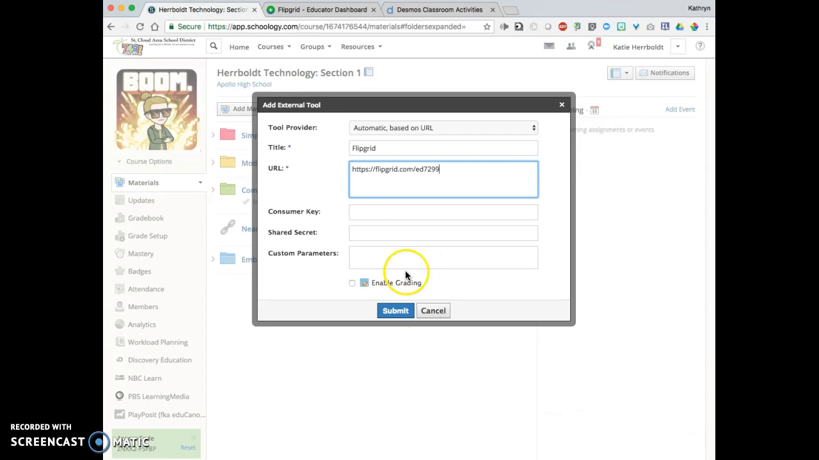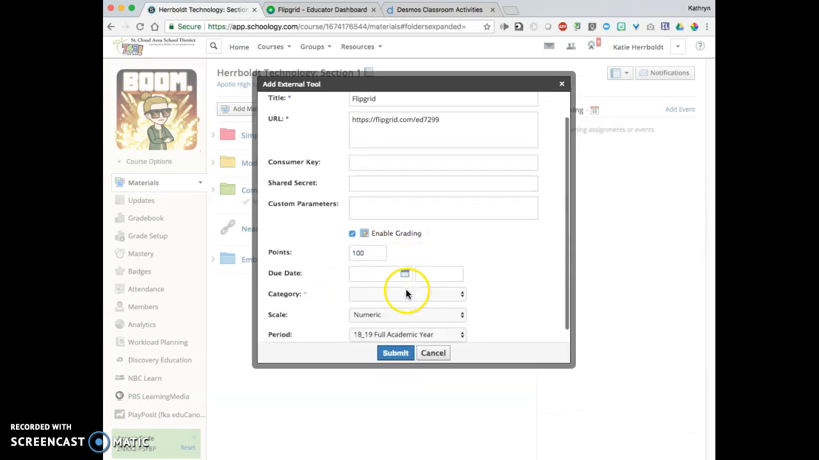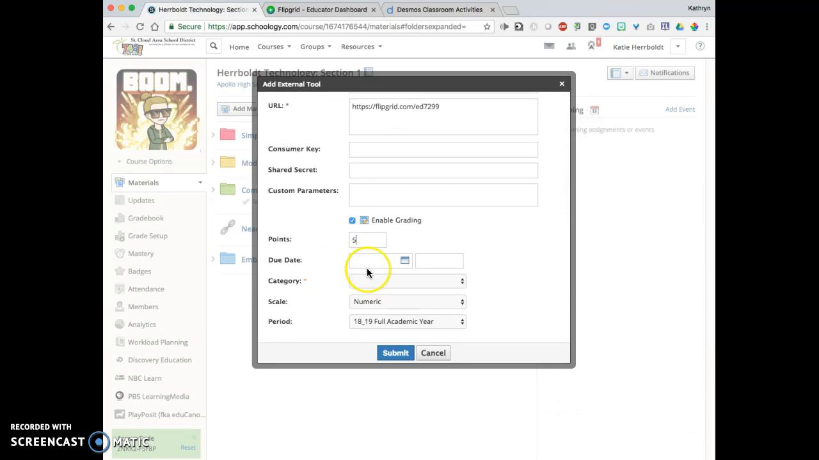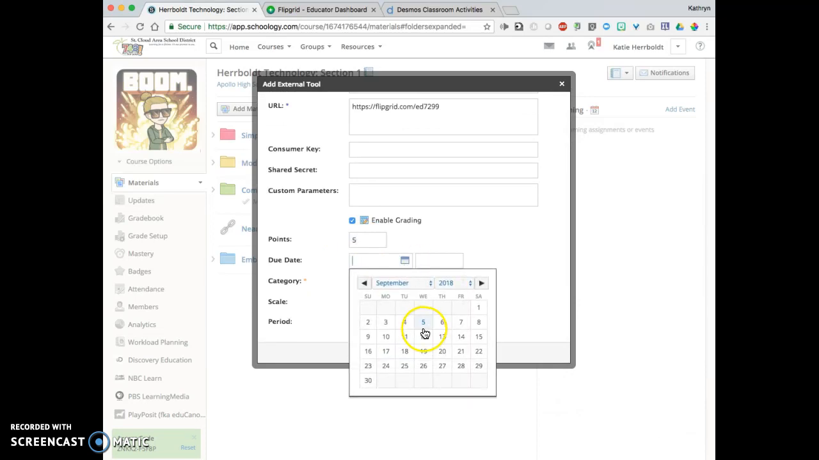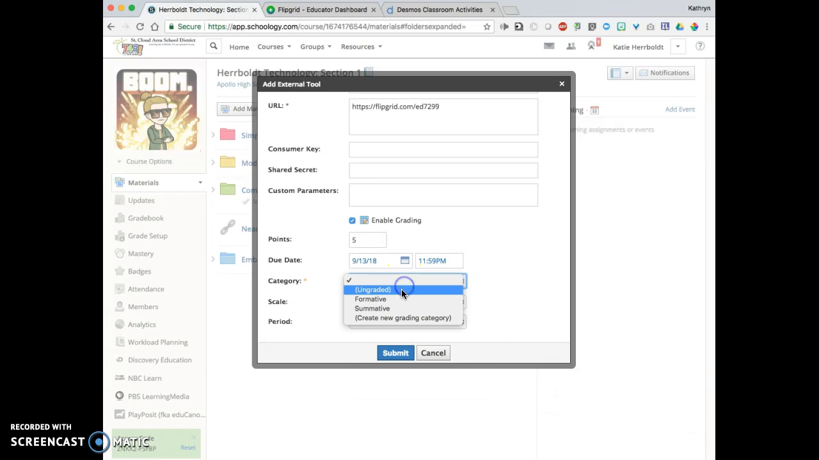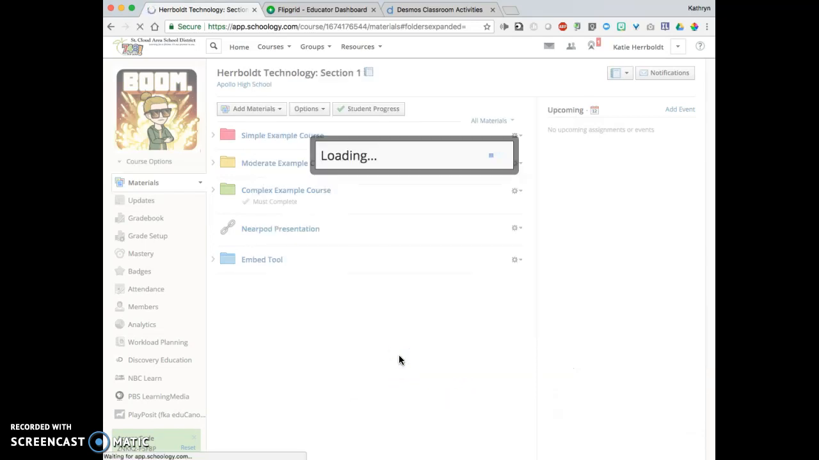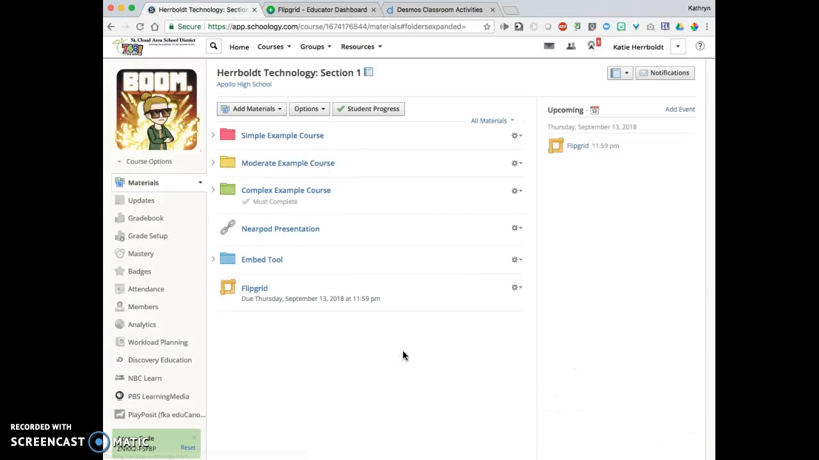Now here's the cool thing about this, you can enable grading on here. Down here, if I check this box, I can enable grading, so I'm going to give them 5 points for doing this Flipgrid. I'm going to make it due tomorrow, and it's one of my formative assessments. Alright, so once that loads, here's what it's going to look like for students.